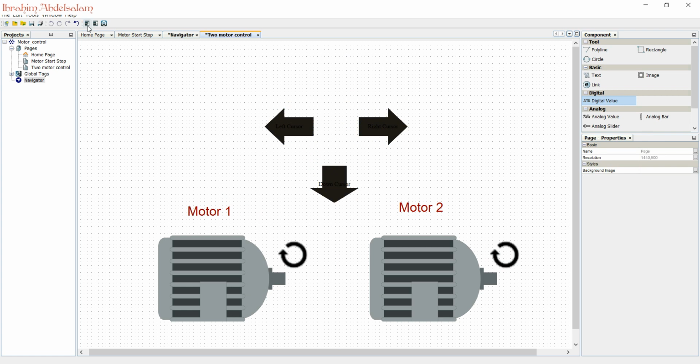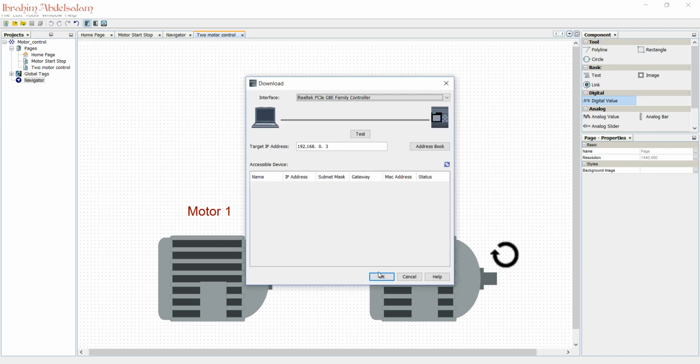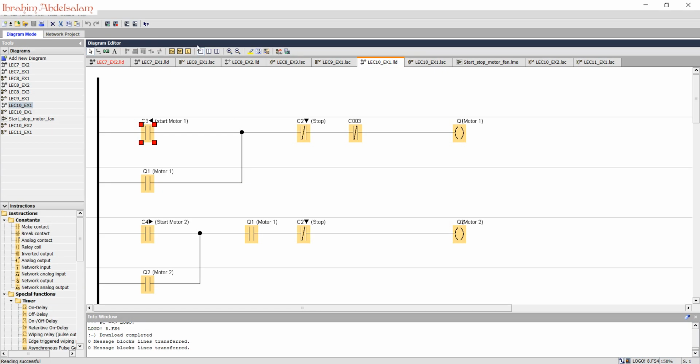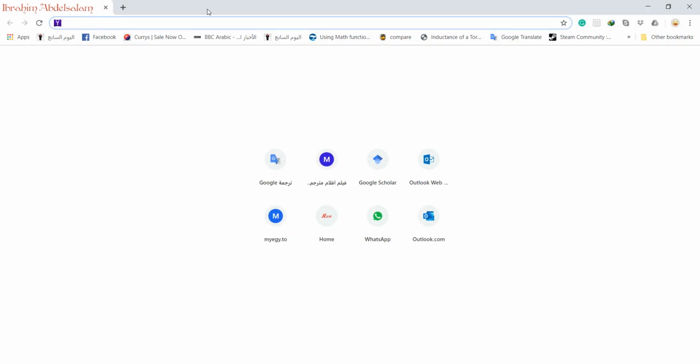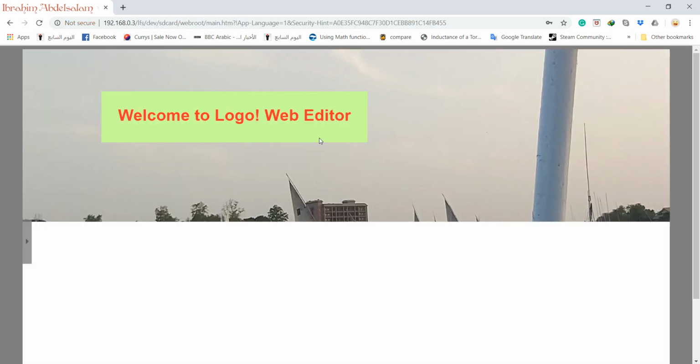Okay, let's download this part to Logo and simulate it, and we'll continue. Do you want to see? Yes. Connect, transfer, and we download this program. Now let's open our web browser. Put in the address and your password, and now we are on. Welcome to Logo Web Editor.